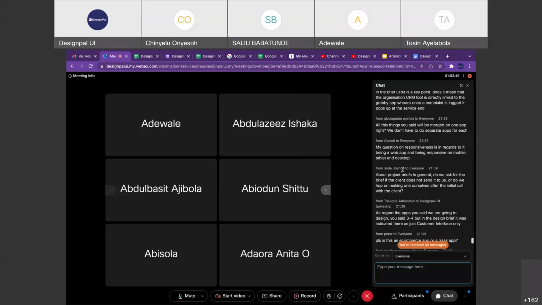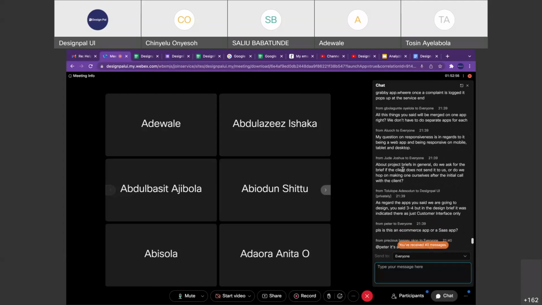My question on responsiveness is in regards to it being a web app and being responsive on mobile, tablet and desktop. Okay, the Grabby app itself for users, for vendor and customer, it's a mobile app. But for the super admin, if you wish to make it a desktop app, fine, all good. And if you are doing a desktop app, you should design a mobile view of it for the super admin. But the application itself is a mobile app.